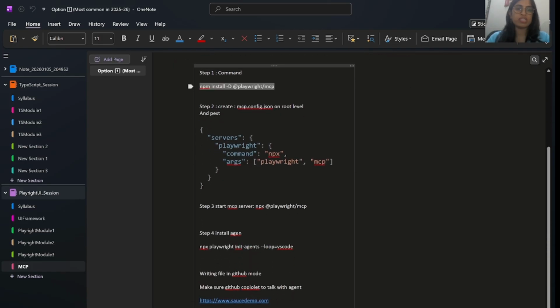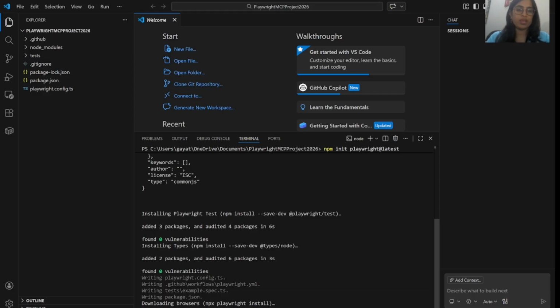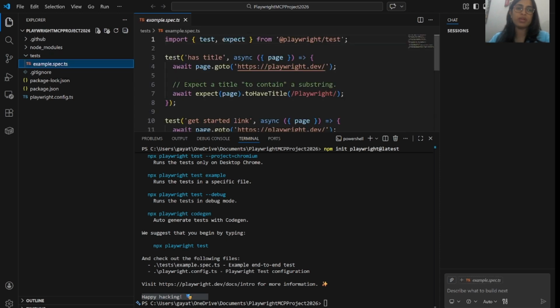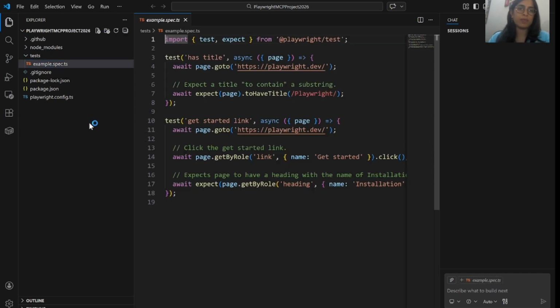So this is our first step which we are performing right now. It says happy hacking, which means that Playwright is successfully installed. Earlier we created a blank folder, and inside that you can see the tests folder. Here they have provided some examples in TypeScript, and here are package.json and the playwright.config.ts file. All these details are already present here. So the first step is complete.